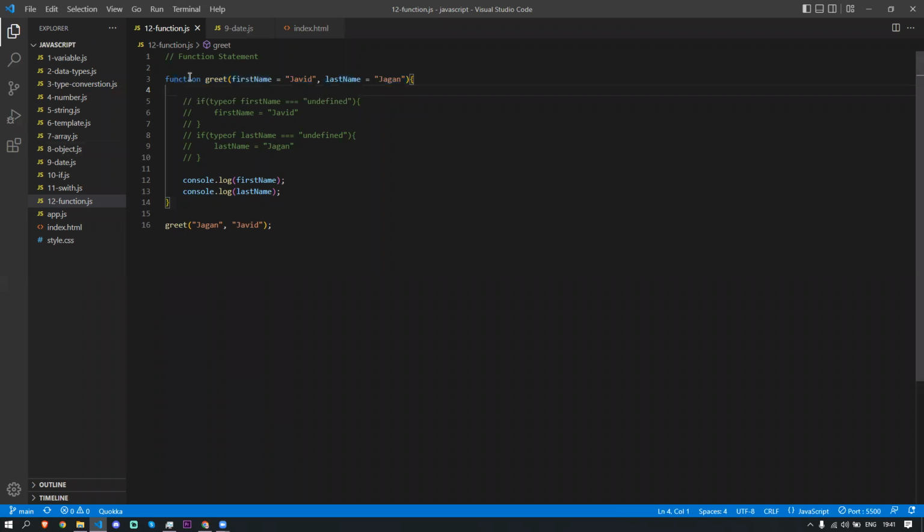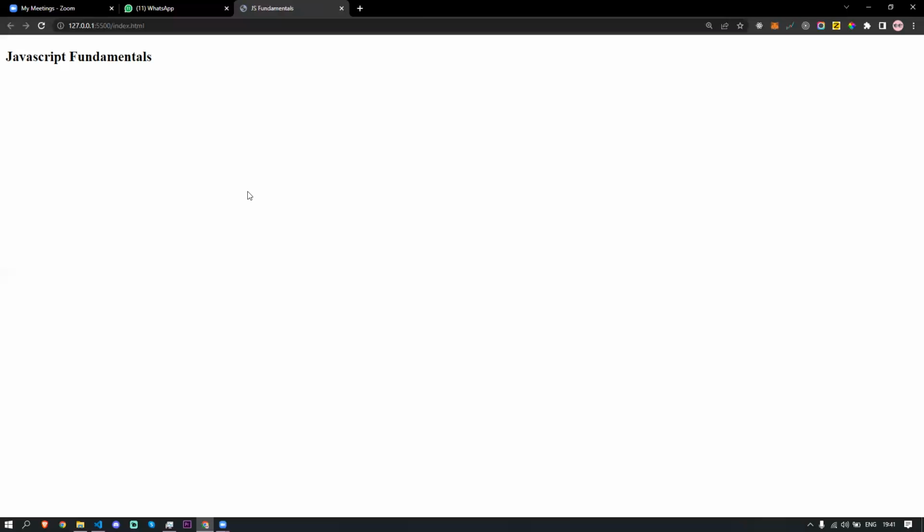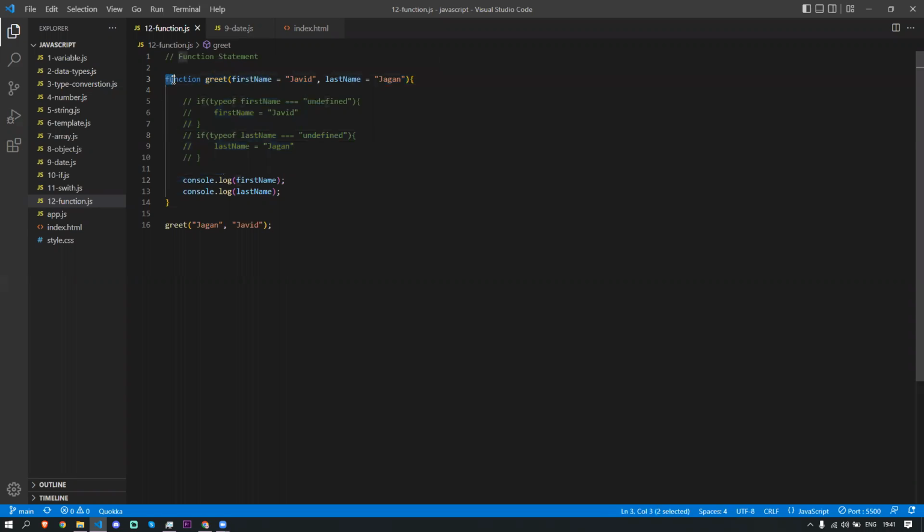So the function, this is the function statement, right? The function statement takes what? Function. If there is any spelling mistake in this keyword, it is going to be an error, so look at the syntax carefully. Then the function name, then it takes some parameters. Even if there is no parameter, that does not cause any error. Here we are calling it, and the first name and last name we passed here.